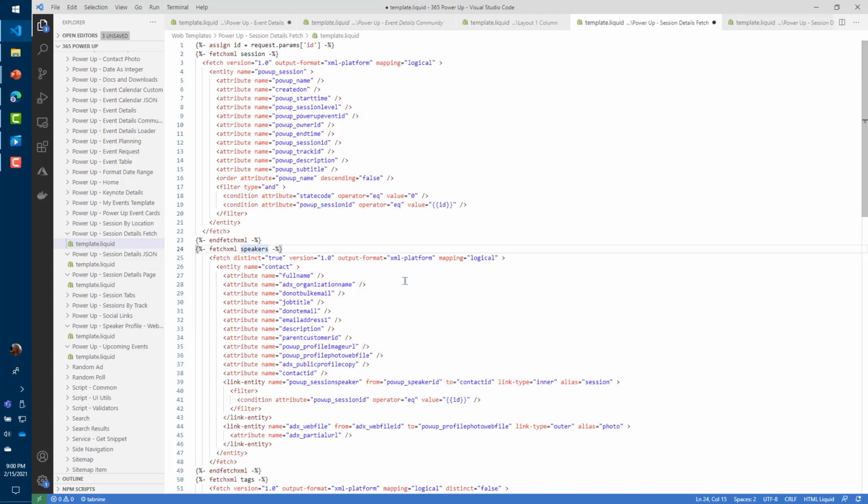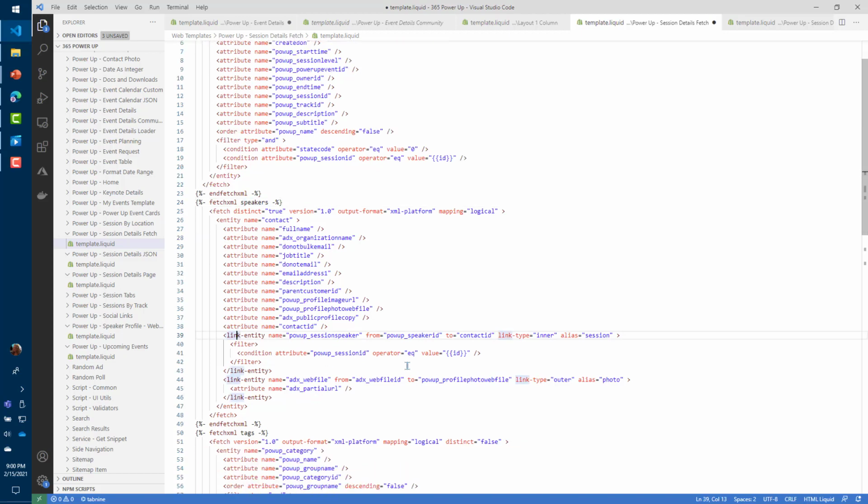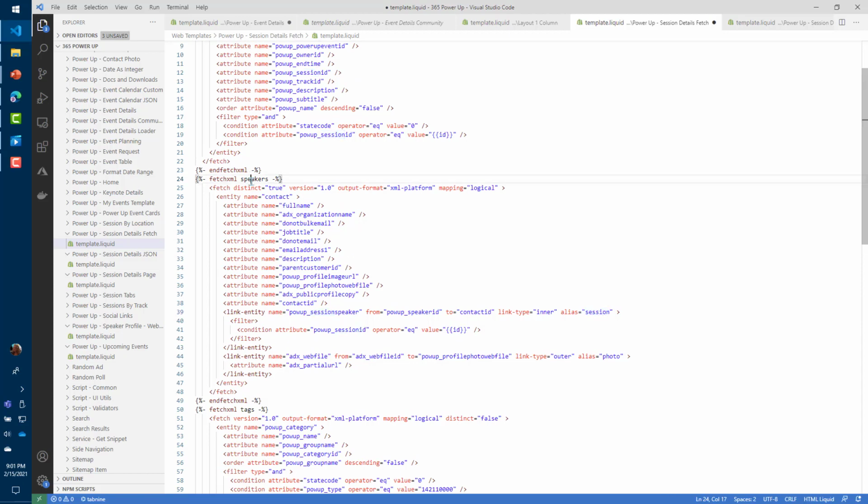I've got another one down here doing almost identical logic, giving all the speakers for this session. Here we can see the link entity that we were talking about. I can do a join and bring back values, filtering on that link entity just like I would in any other Fetch XML query. It's supported. I've got the alias here that puts the session back in, and another variable being populated with the result of that Fetch XML query, called speakers.